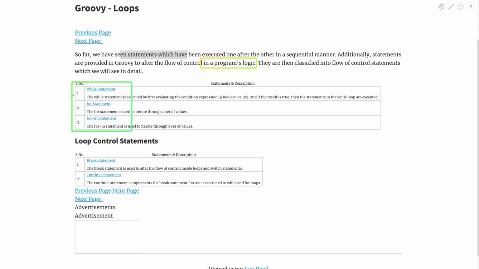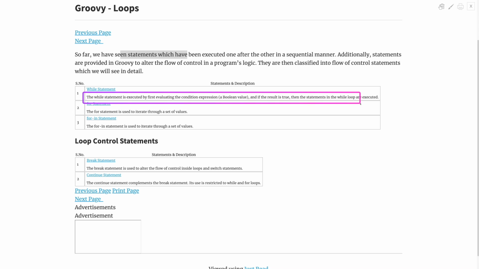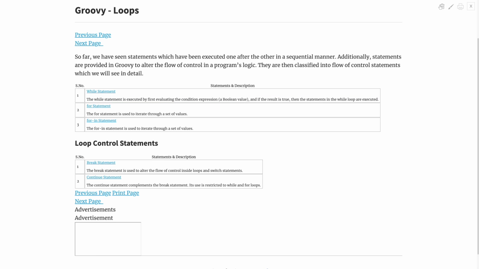We're going to start by looking at while statement. So while statement is executed by after evaluating the condition expression which returns a boolean, and if the result is true, then the statements in the while loop are executed. To discuss loops, what is a loop in programming language? Well, a loop in general, not in programming language, is something that you repeat over and over until one condition is fulfilled. Similarly, in programming, you repeat a code block over and over until the condition is over.